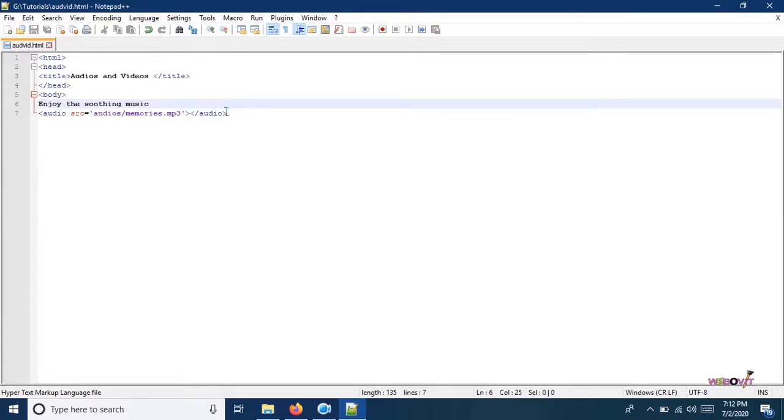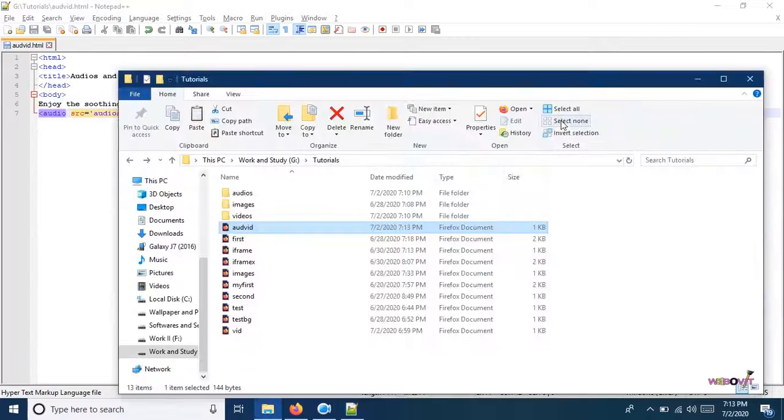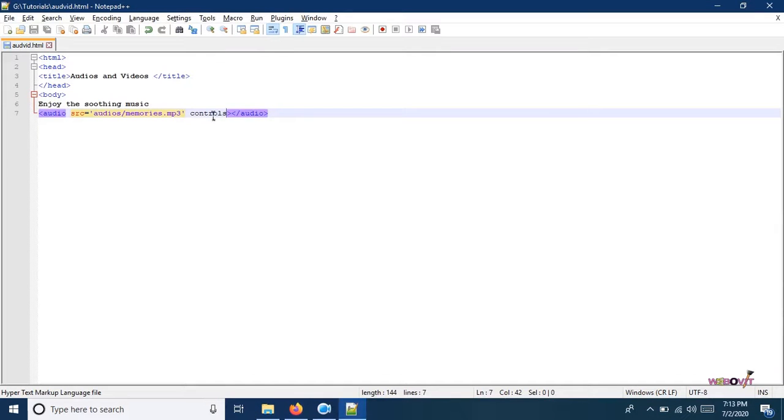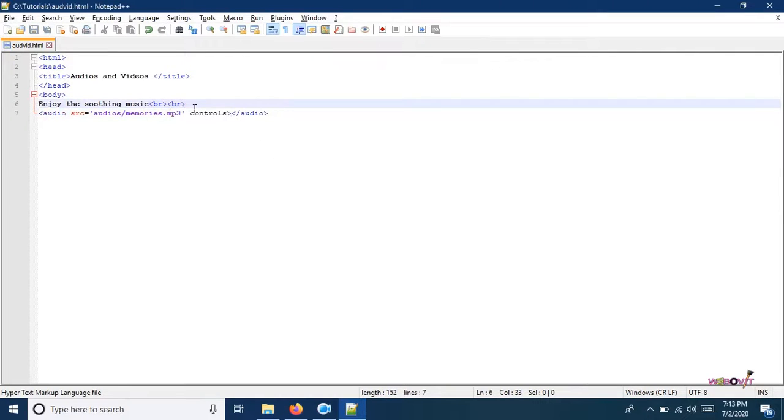Now we have mentioned the audio tag, we have mentioned the source, but we didn't mention controls. So we just have to write controls, nothing else. If we write controls inside, then the audio is available and the controls are also available. There's a play and pause button, there's a seek button, and there's a speaker for the volume, to increase and decrease the volume. I will just give a BR tag, so this thing appears on the next line. Okay, so now we have our music player.